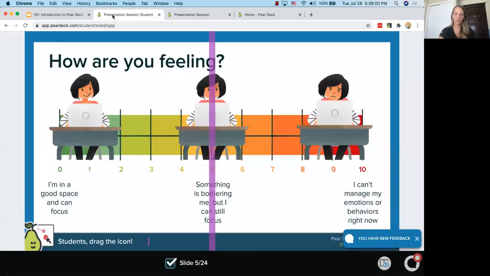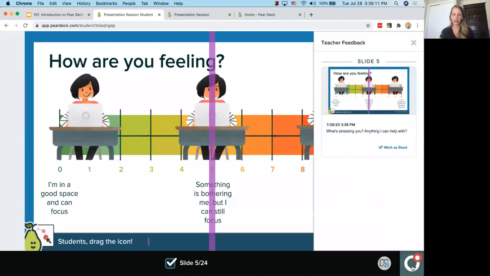I'm going to pop back over to my student screen, and now you'll see in the bottom right-hand corner that I have new feedback. And I can read it from the teacher by clicking the thought bubble. I can mark it as read, and then I can respond to the teacher whatever way we communicate. So I would probably respond to the teacher.